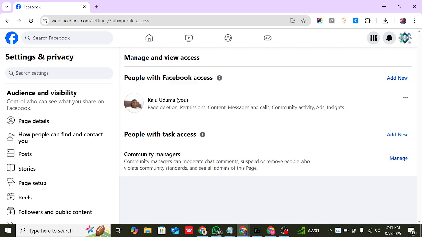Now, if you watch carefully, you see it says manage and view access. Currently, there is no access given to anyone else on this page apart from myself, which is the admin of this page. Now, to give access or assign somebody to this page to work or manage this page for me, I have two options. Option one is that I give the person Facebook access, or I give the person task access.